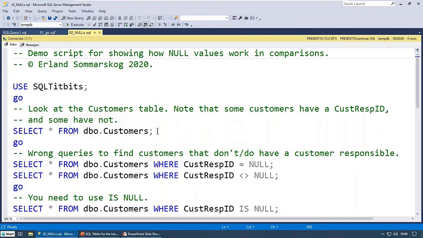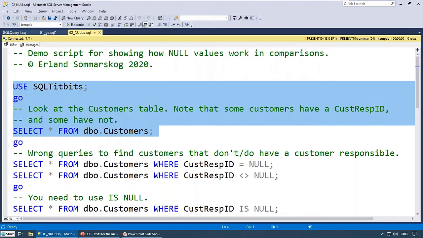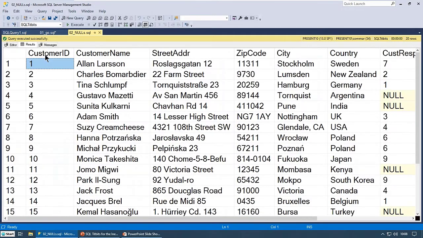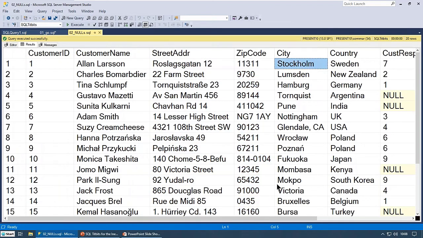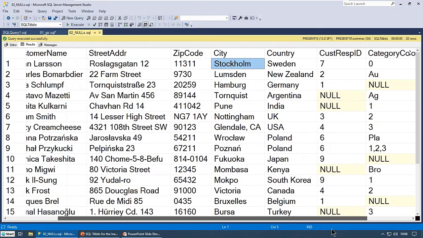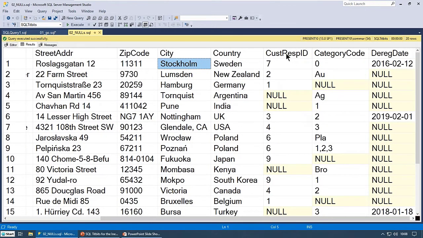So I've got a demo database here called SQL Titbits, which is just a collection of small random tables. I've got a customers table here, and you can see I've got customer name, street address, zip code, city and country, and there is also a cost price by ID column, and a few more that I'm not going to use. But in the cost price by ID column, we can see that some of them have a value and some of them have null.